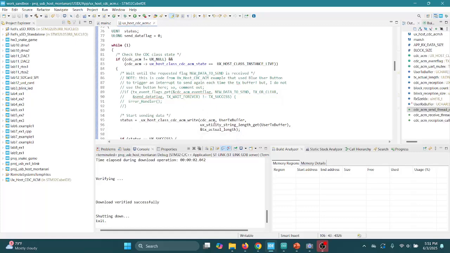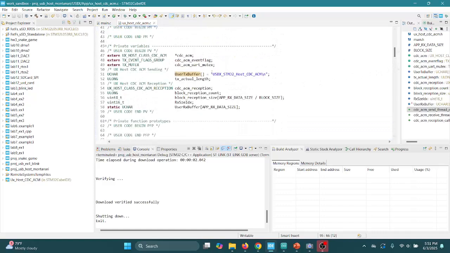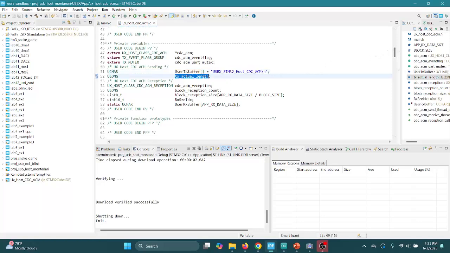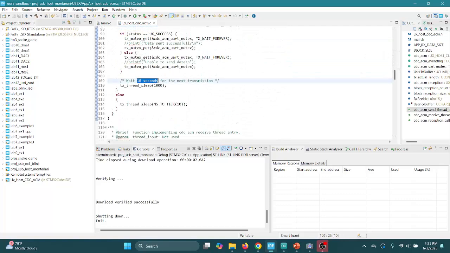And in this thread, I'm going to send every 10 seconds, as I said, this user TX buffer that contains a string of characters and message to the CDC-ACM device, and that is just this string of characters: USB X, STM32 host, CDC-ACM, and I'm doing that essentially every 10 seconds or so. So I have already programmed the microcontroller.